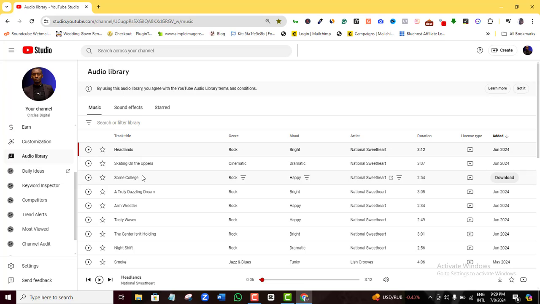So instead of you playing each of them one after the other, you can actually search by using the filter library option. What I'm going to do is that once I click on this library, I can decide to say, okay, I want a mood that is happy. So instead of listening to all of this music one after the other, I can just say mood.